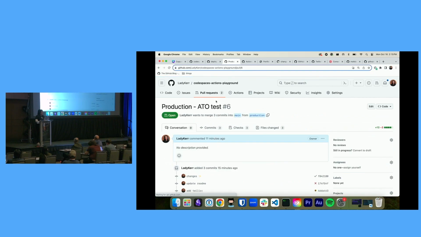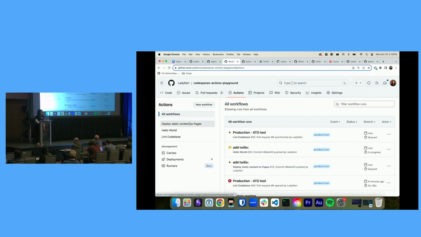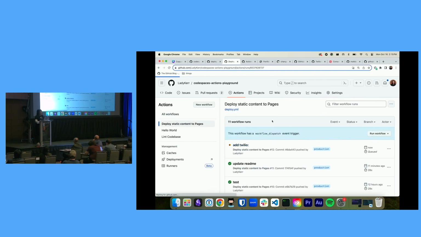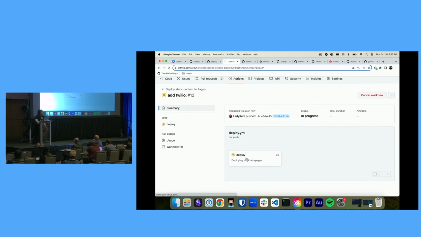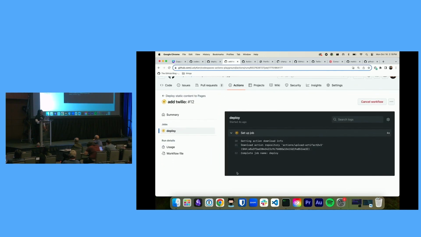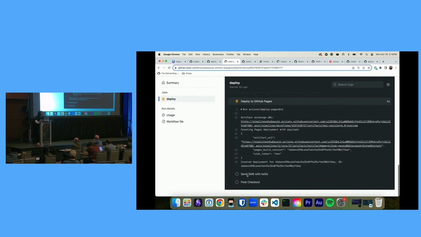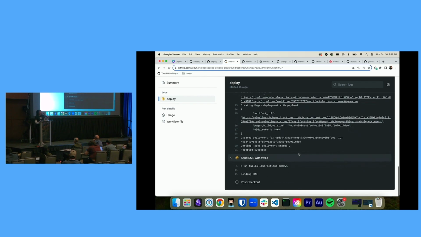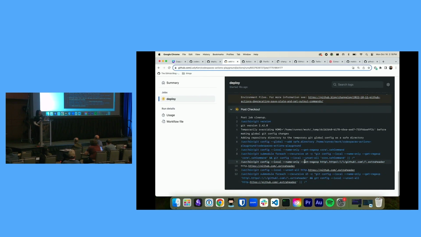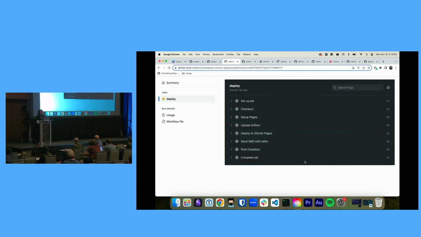Okay, that was there. If we go in here, we will see there's going to be an additional step right here, send SMS with Twilio. That's the one that we just added. So after it does deployment, then it's going to attempt to send a message. You can't see it, but it did work.